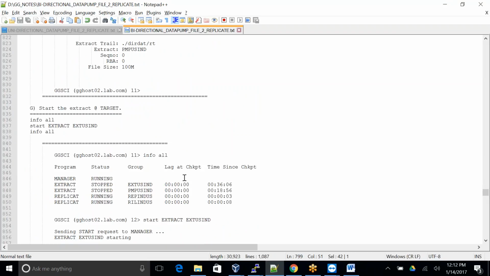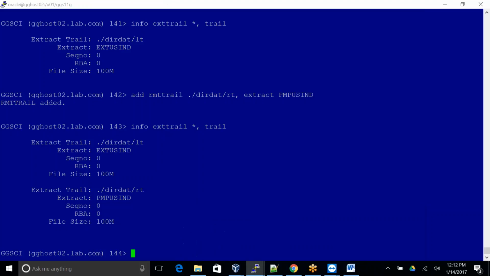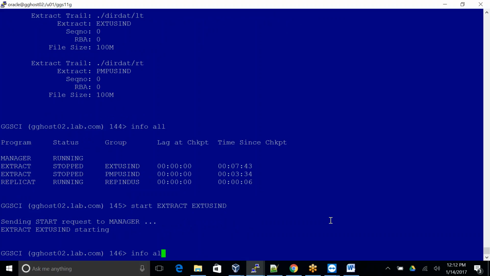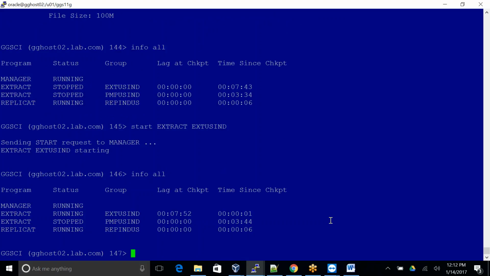Okay, now all the steps are completed on the target machine. I just need to start the extract. So for starting the extract, start extract. Extract is in stopped state. So I'm starting the extract now on the target machine. So the extract is in running state now. Even the pump also has to start.